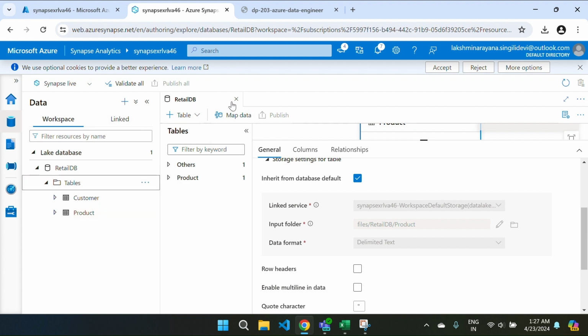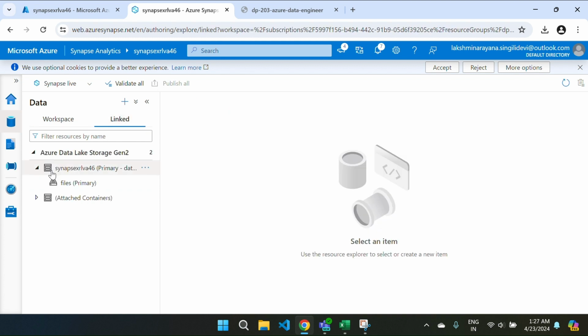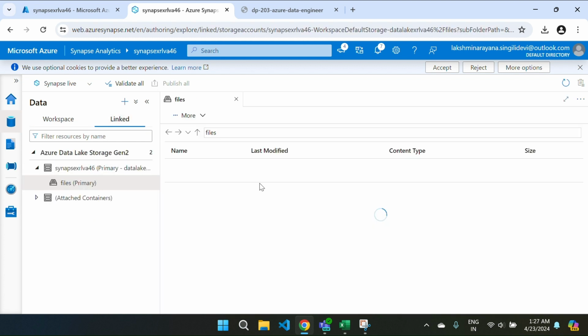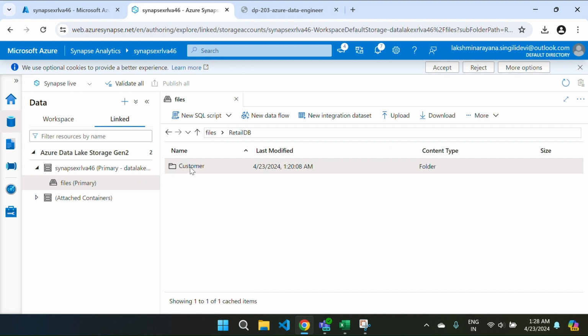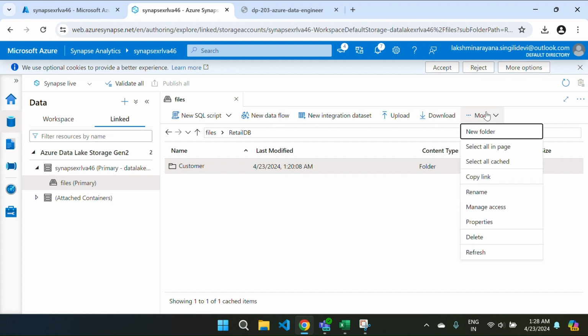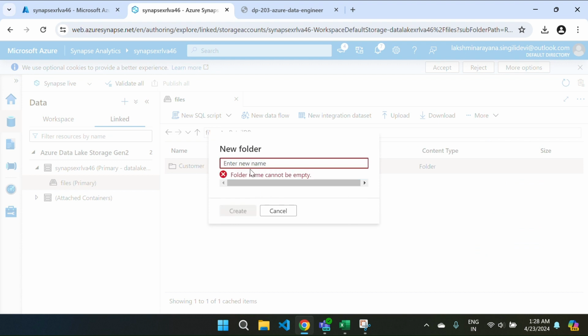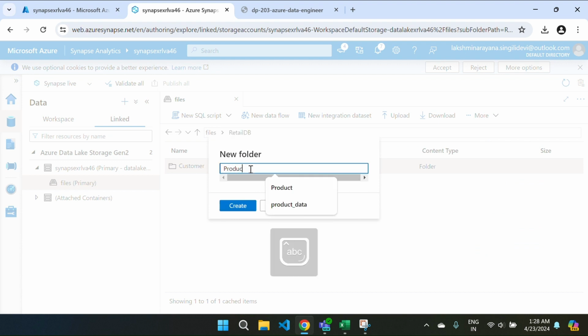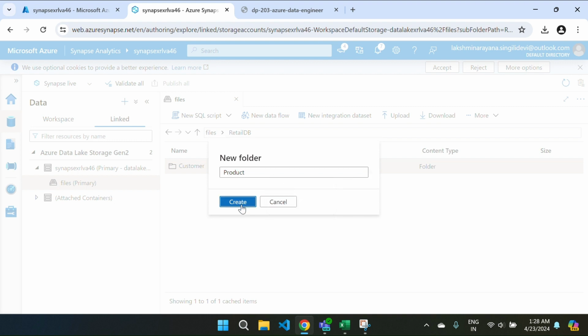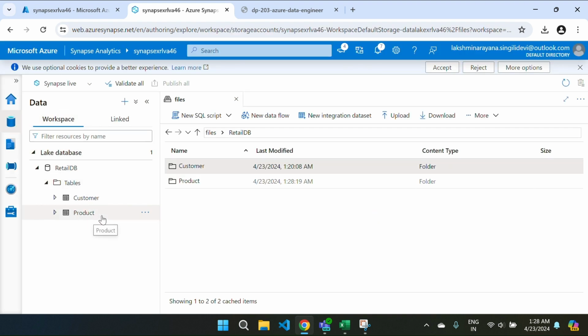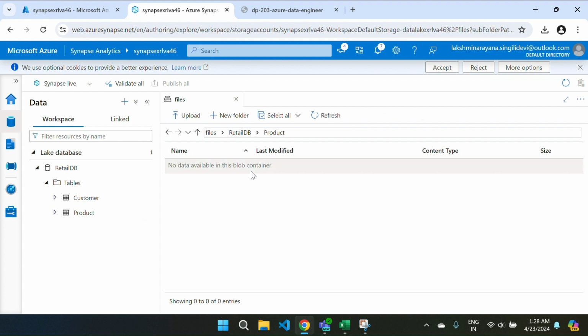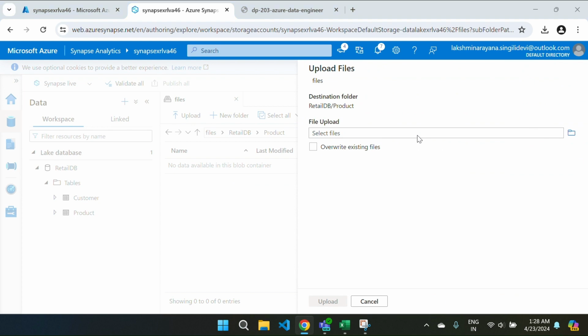Just close this title tab. Go for linked services. Go for files, the retail lake. Click on a new folder. Name it product. Create it. Also check the name of the product. If you don't give exactly the name as given here, it won't work. Let's validate. In the product folder, upload the product file as you downloaded it from the documentation.